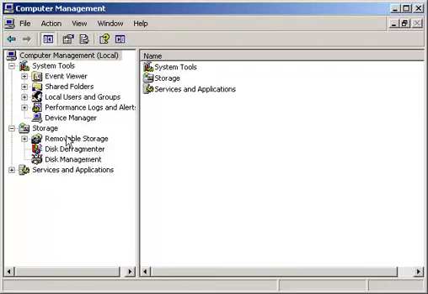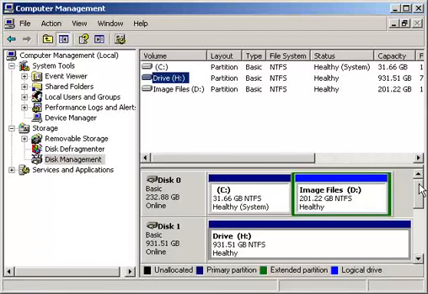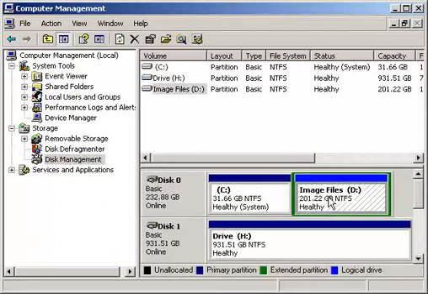What you want to do is get to computer management. You can do that by right mouse clicking on computer or my computer and choosing manage. And my computer would be Windows XP. You'll notice here I have my main hard drive. That's a physical disk, and it's partitioned into two separate partitions.